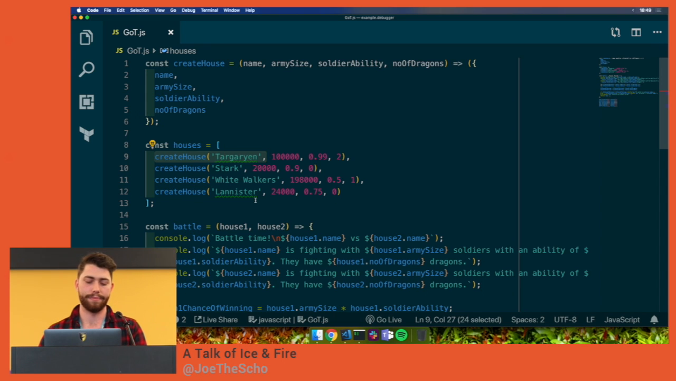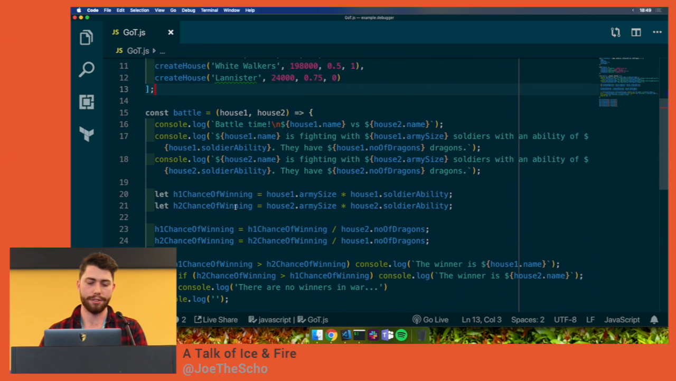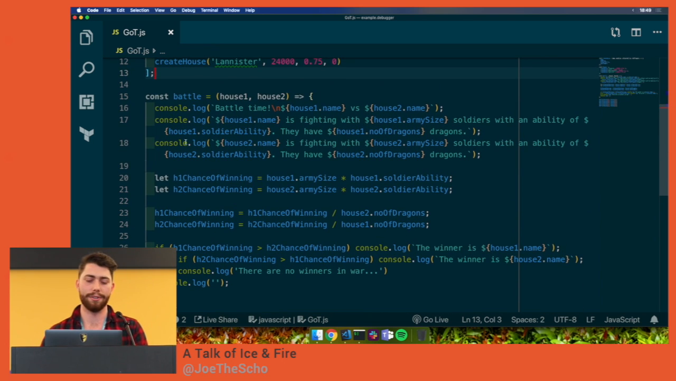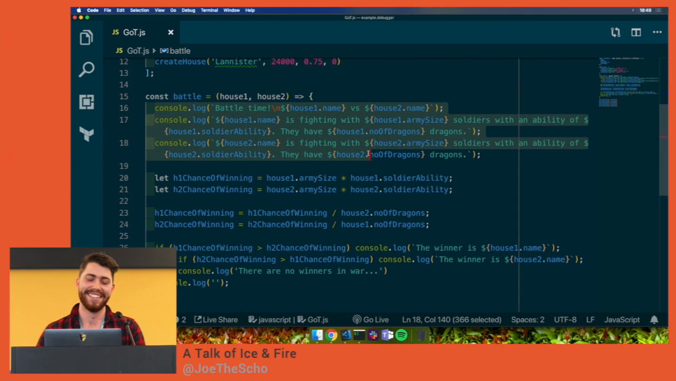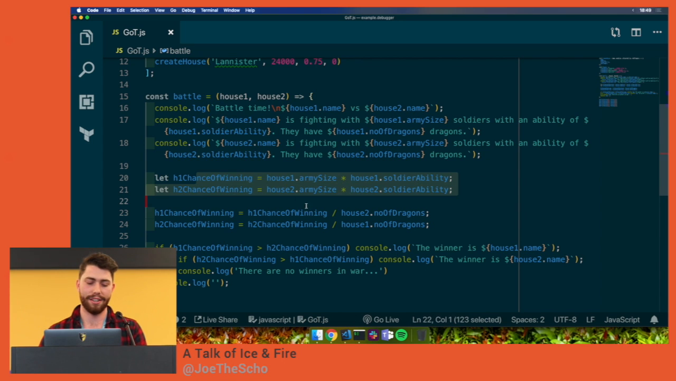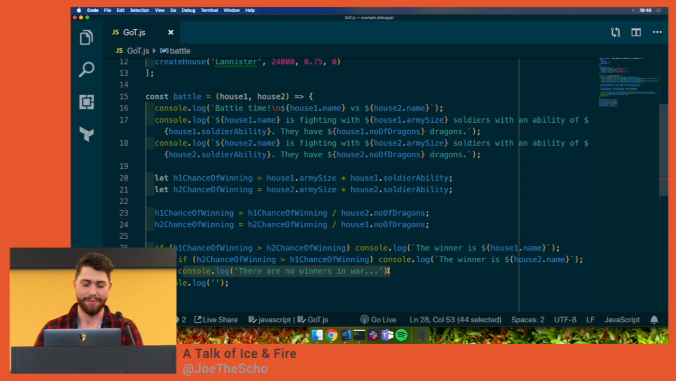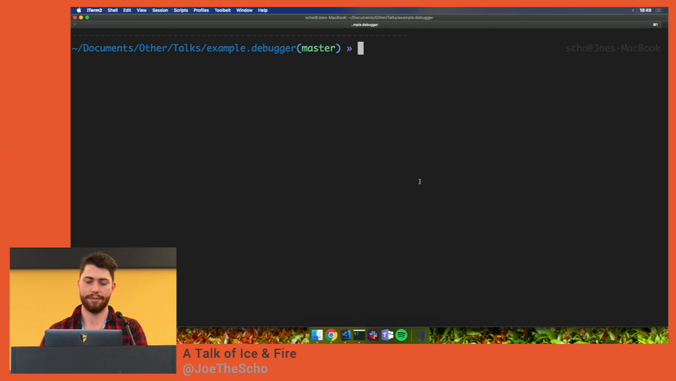and Lannister. And then we've got this function battle, which, despite me saying you don't need console logs, just logs some information about the battle that's about to happen, and then does some calculations on who's going to win, and then logs who the winner is. And then it will log there are no winners in war if it's a draw. So, without further ado, let's just run it, and I imagine there won't be any draws, right?